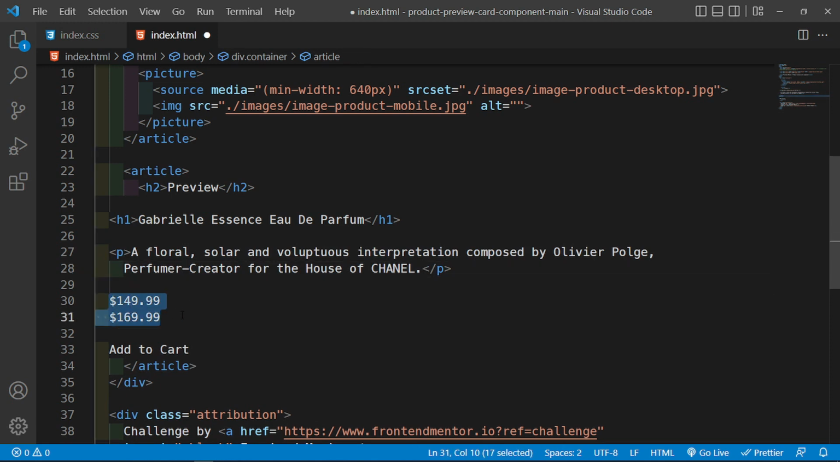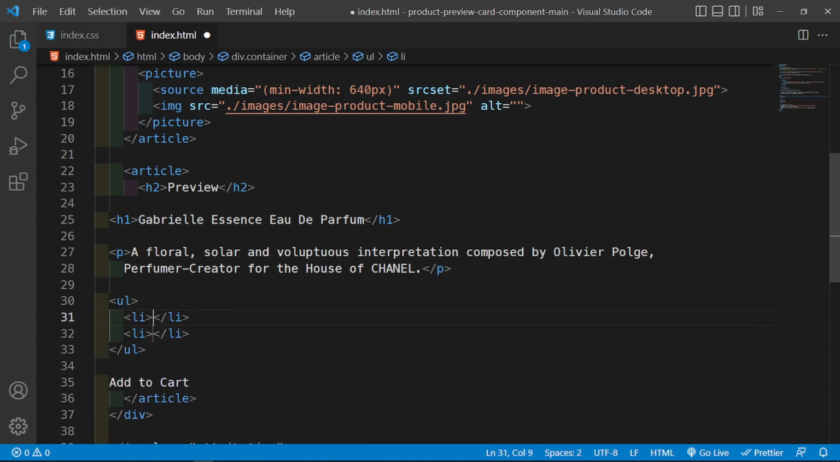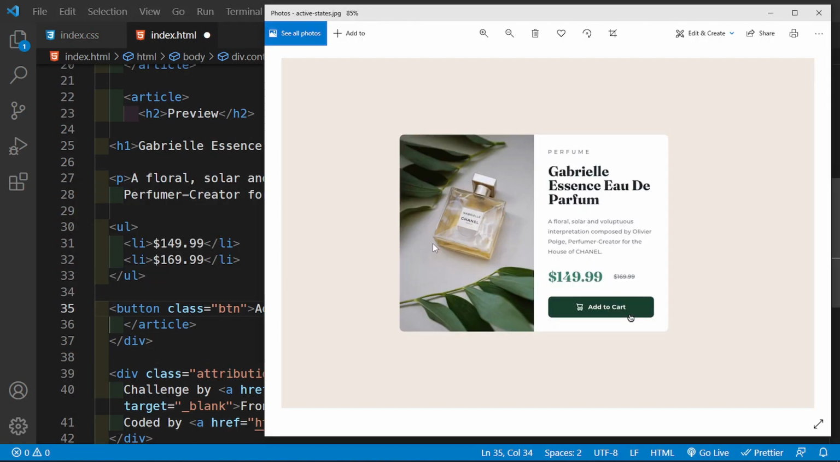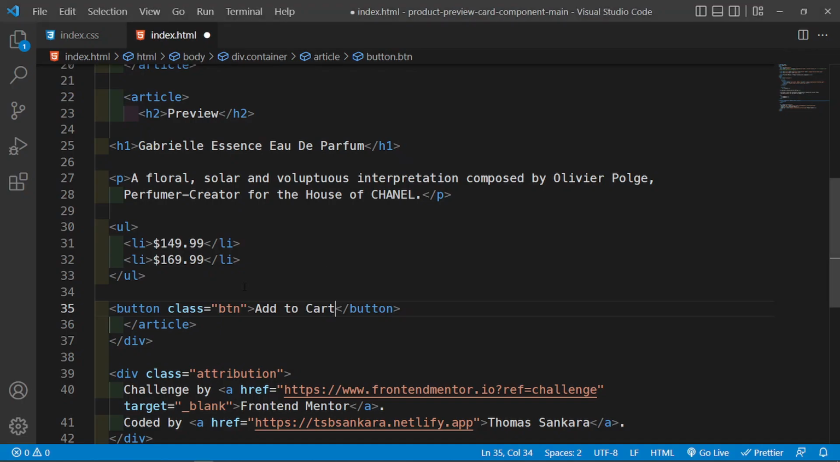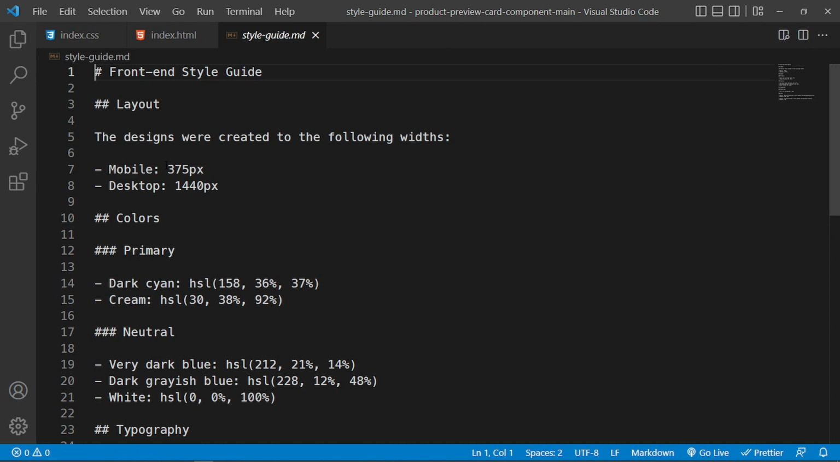And then we're going to have this, which is going to be inside the UL with two list items like so. And then the first one is going to say 149. And then the second one is going to say this one. So cut it out and place it inside here. And then let's see, this is going to be our button. So we can just have a button with a class of btn that says that. Okay, so let's see what we have now. That's basically it.